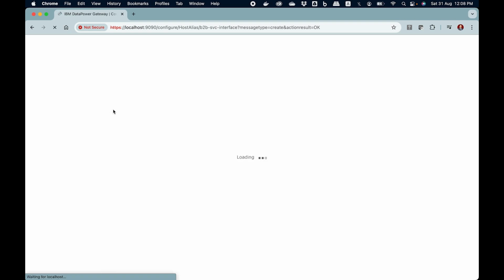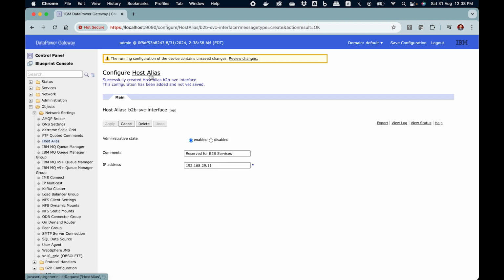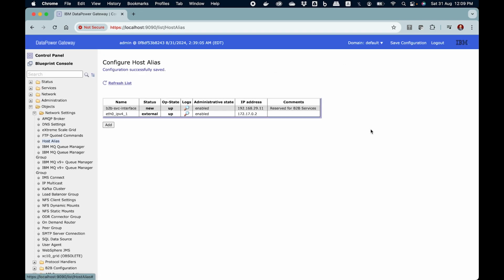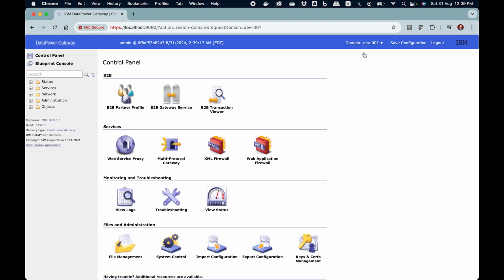Your host alias is created successfully. You can click on host alias and you can see that this is part of the table now. You can save this. Fine. First piece is done. Host alias is configured. But then how do these host aliases appear to a developer? Let's see that view. Let's go to a different application domain here.